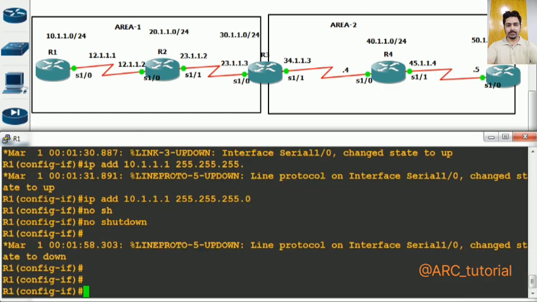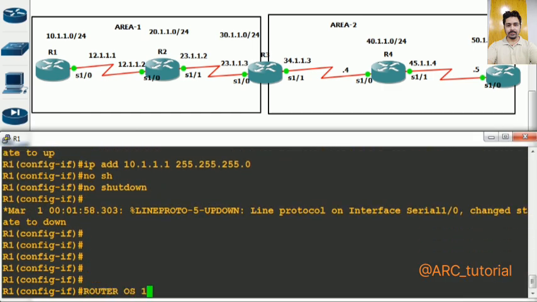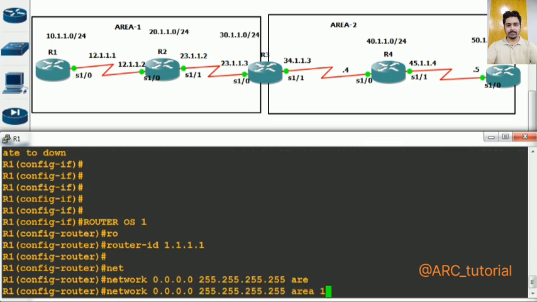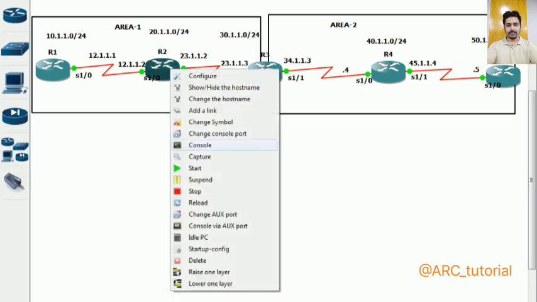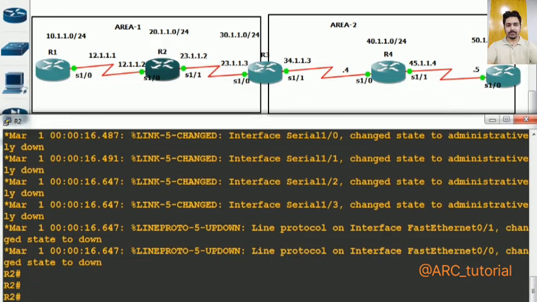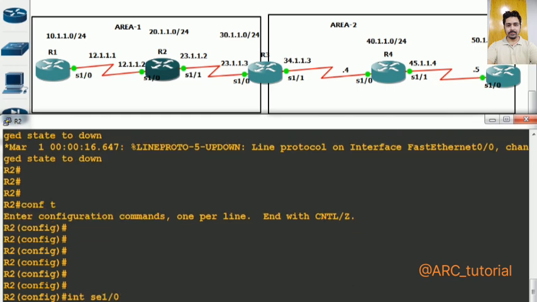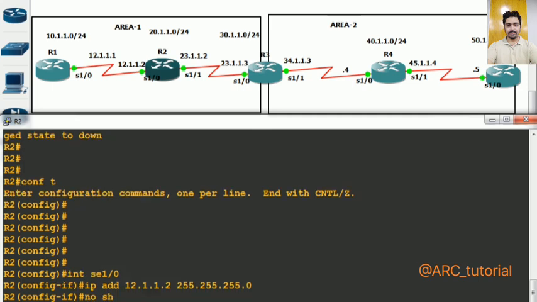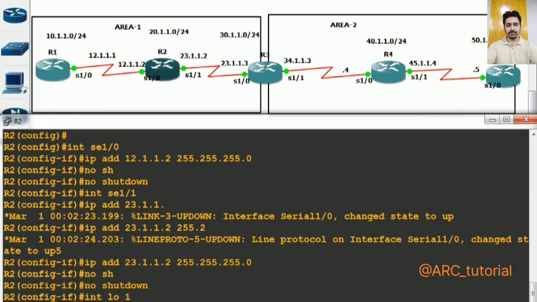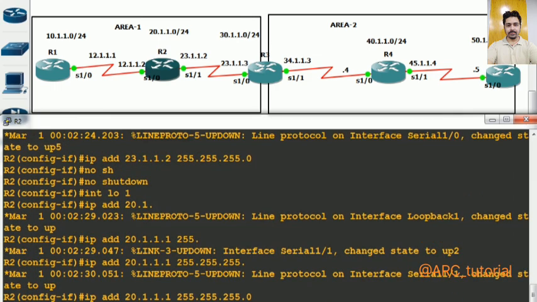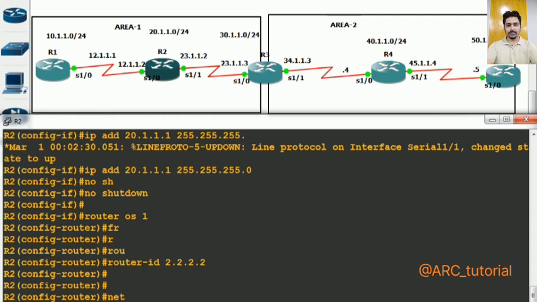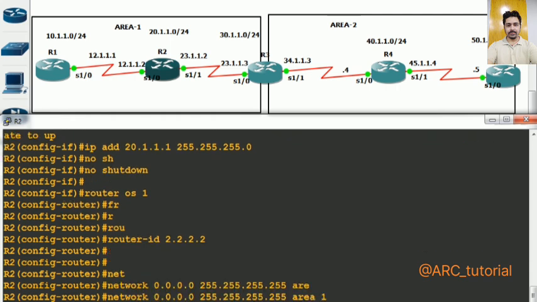So this is R1. On R1 I have allocated the IP addresses, and then router ospf 1, router ID is 1.1.1.1, network 0.0.0.0 255.255.255.255, and area will be, tell me, 1. Then after that we can move on to R2 as well. Interface serial 1/0 IP address is going to be 12.1.1.2. Then on its S1/1 the IP address will be 23.1.1.2. Loopback 20.1.1.1. Router ospf 1, router ID will be 2.2.2.2, network, area 1.